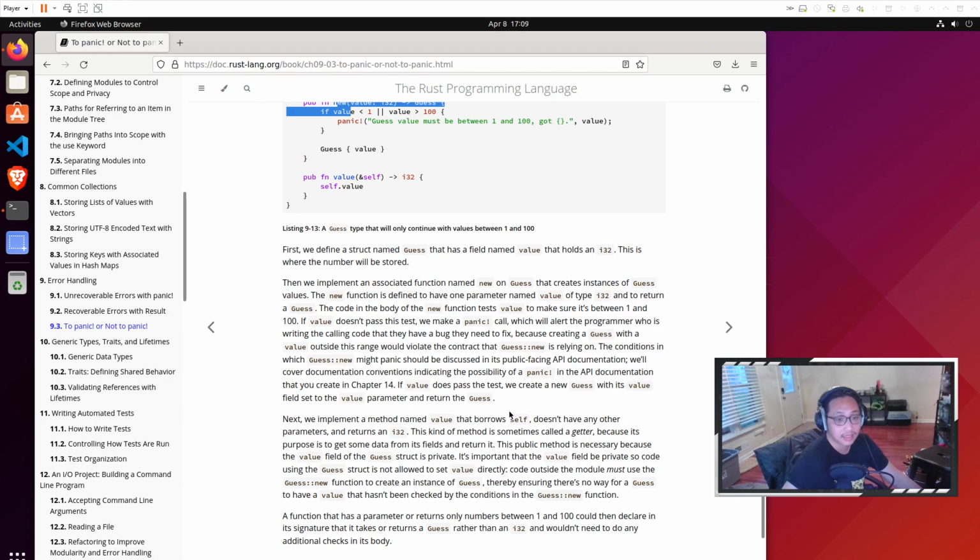If value does pass the test, we create a new Guess with its value field set to the value parameter and return the Guess. Next, we implement a method named value that borrows self, doesn't have any other parameters, and returns an i32. This kind of method is sometimes called a getter because its purpose is to get some data from its fields and return it. The public method is necessary because the value field of the Guess struct is private.